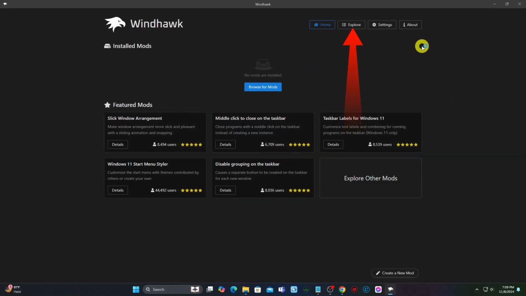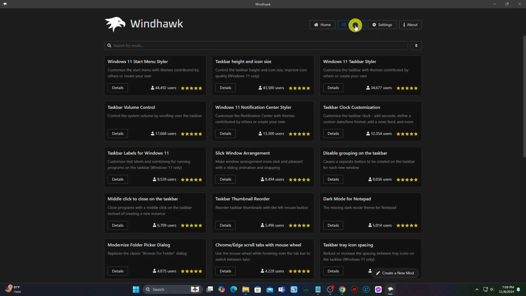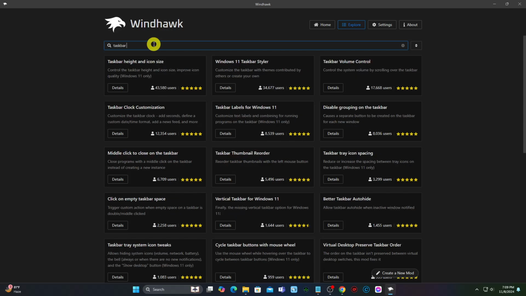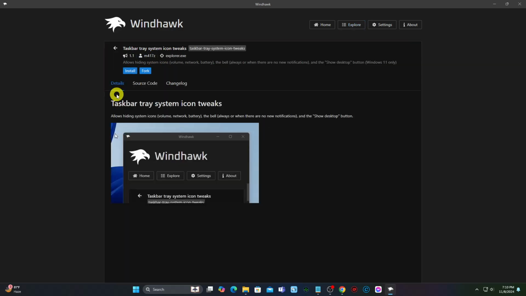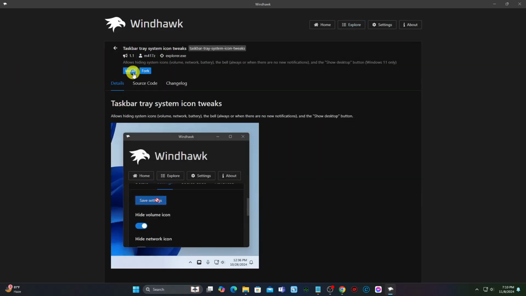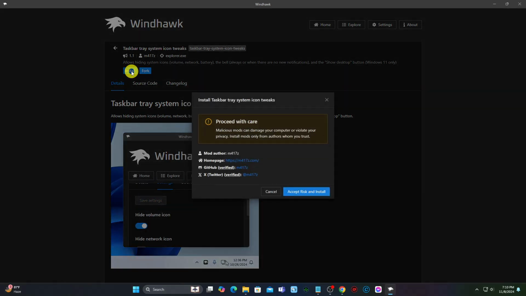Click on Explore. Here, search for Taskbar Tray System Icon Tweaks. Click on Details. Click on Install. When prompted, click Accept Risk and Install.